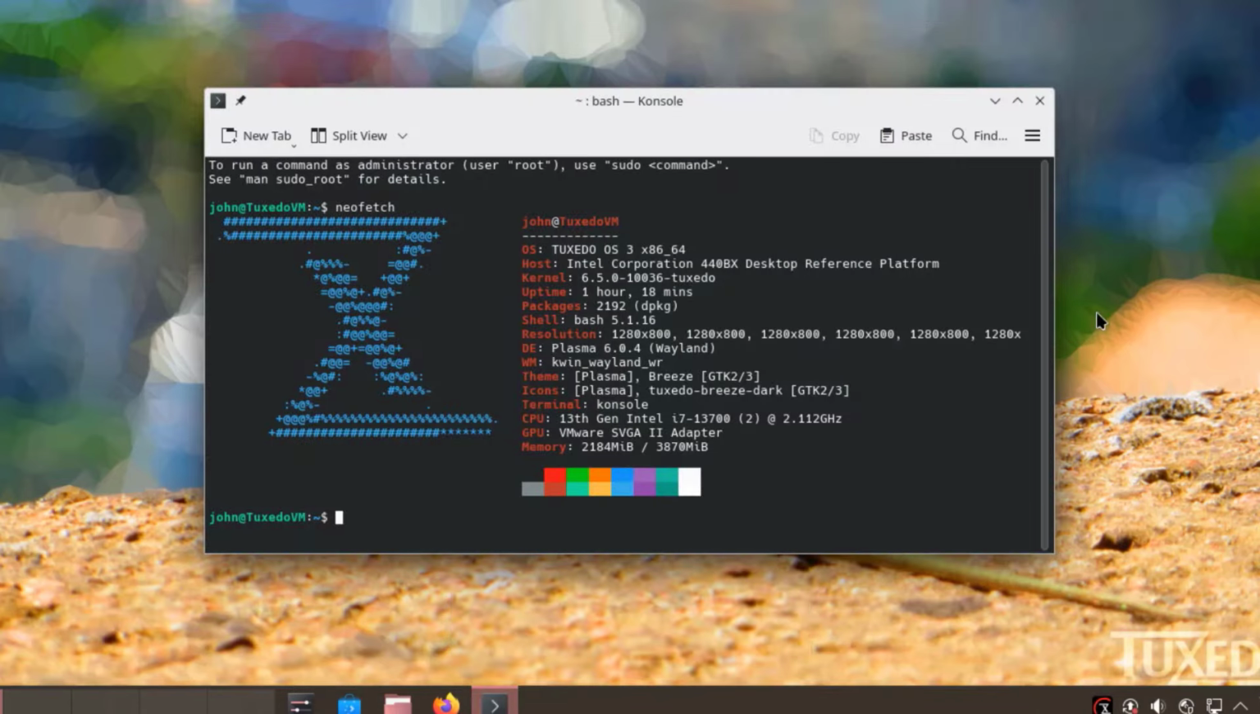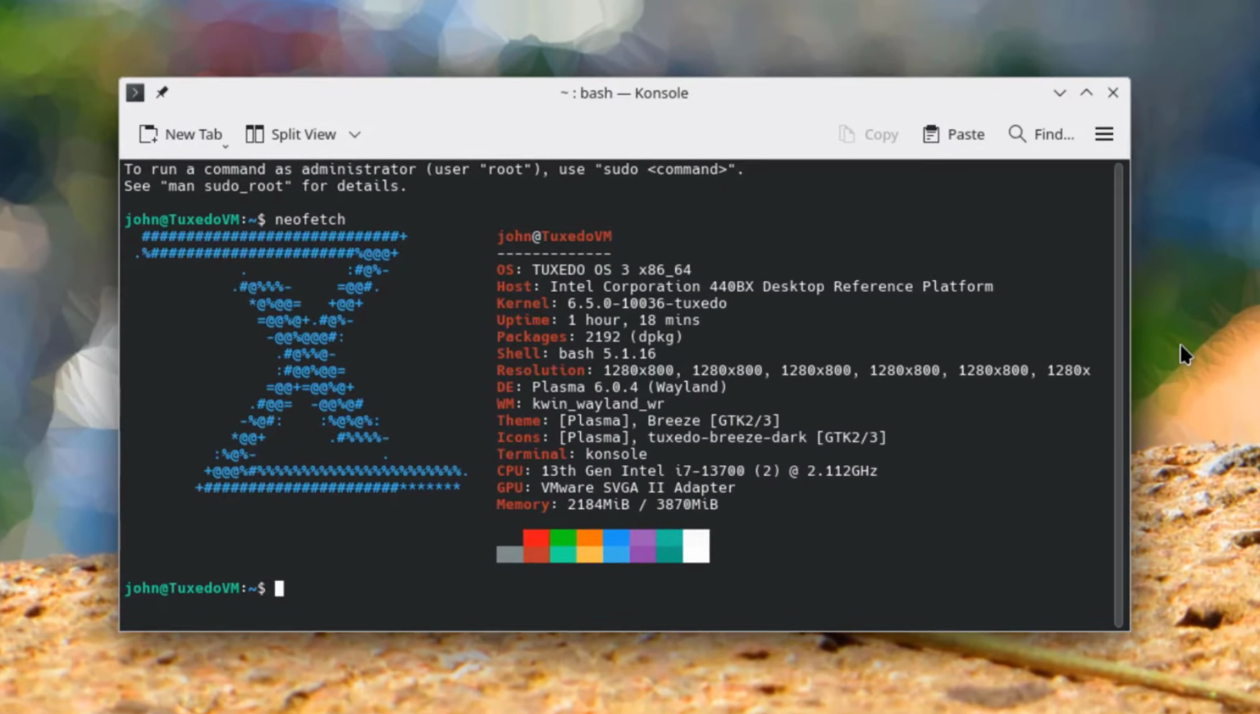So in this video, I installed Tuxedo Linux with the KDE Plasma 6 desktop environment in a virtual machine.